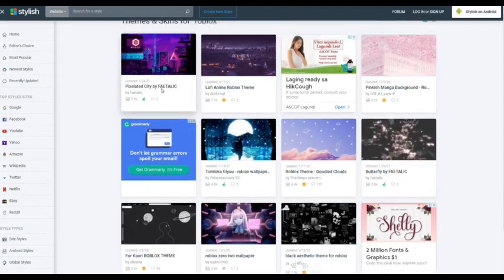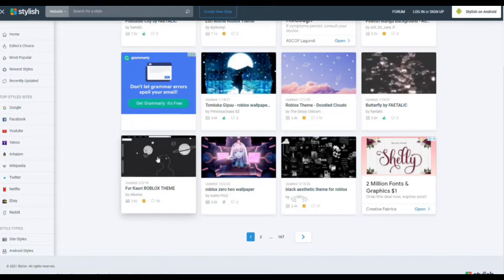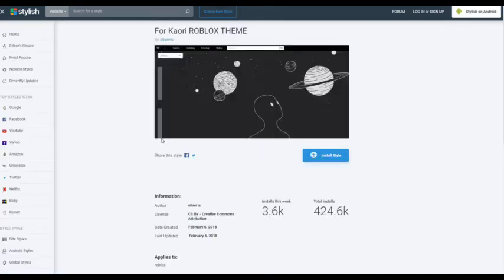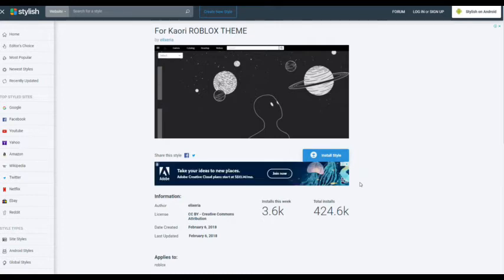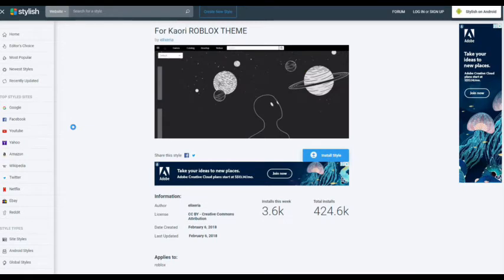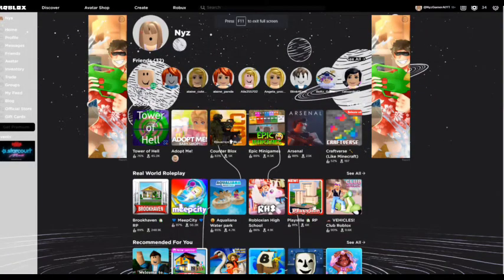Oh my gosh, this is cool. Wow. Oh my gosh, I love this. Oh my gosh, this is so simple and black. I'm not really a huge fan of black, but oh my gosh, I love this. Yes, install, and then it will be on your Roblox. It's installed. So now we're gonna go back to our Roblox, and it's here.